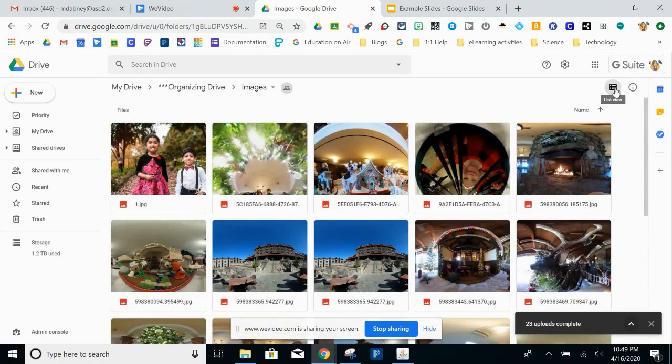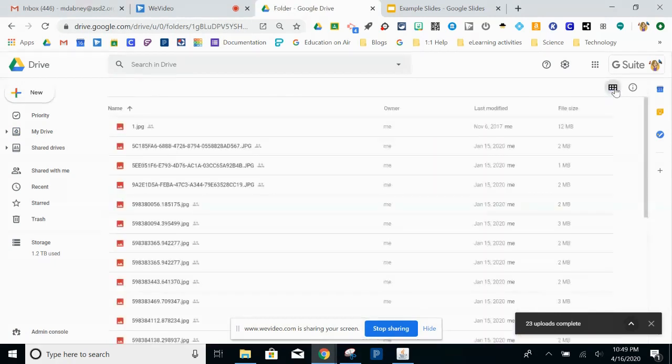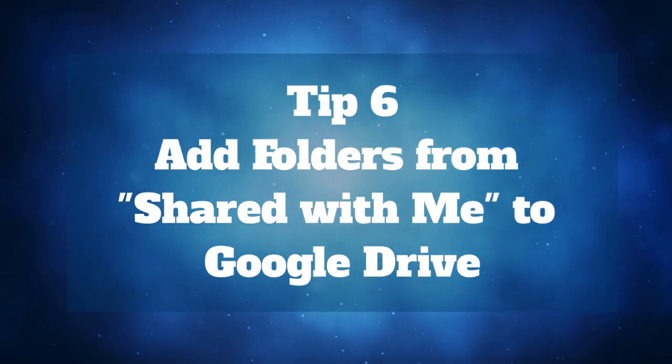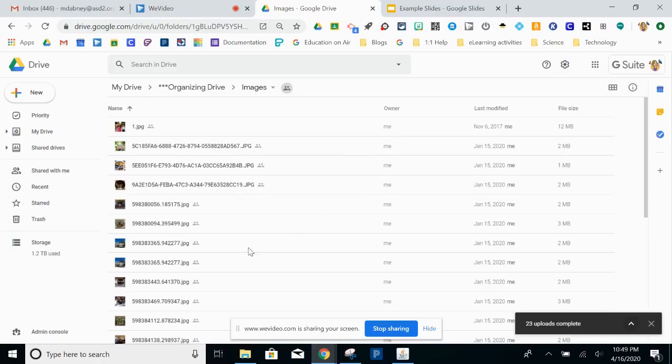Another option you have is list view. If you click on list view, it gives you more information. You've got the name here, who owns it, and when it was modified. This is really important because you can add folders to your drive that people have shared with you, and it looks like you're the owner because it's in your drive, but you're not.